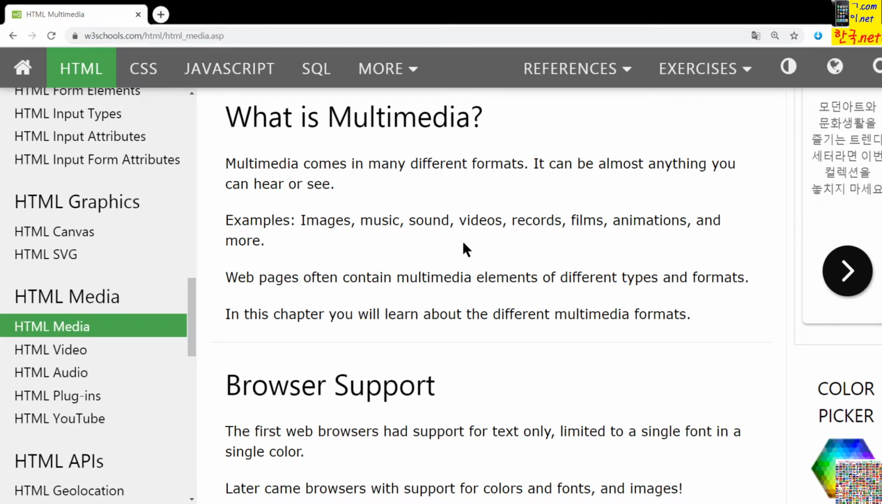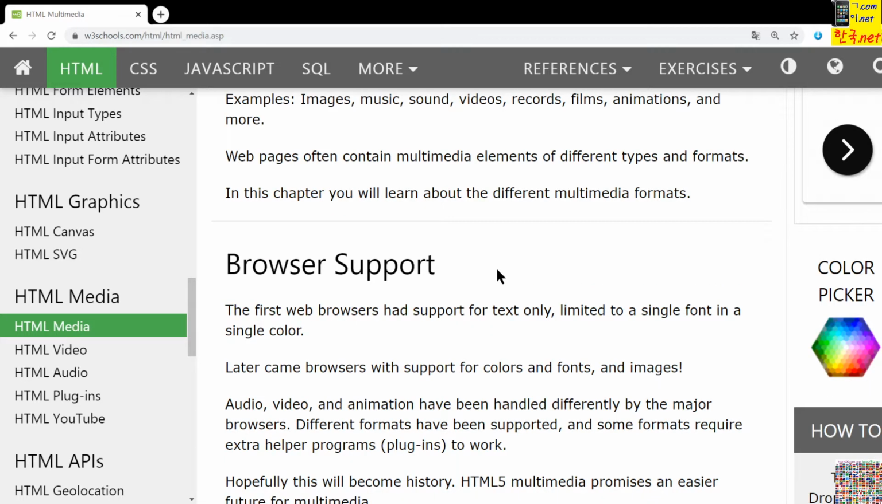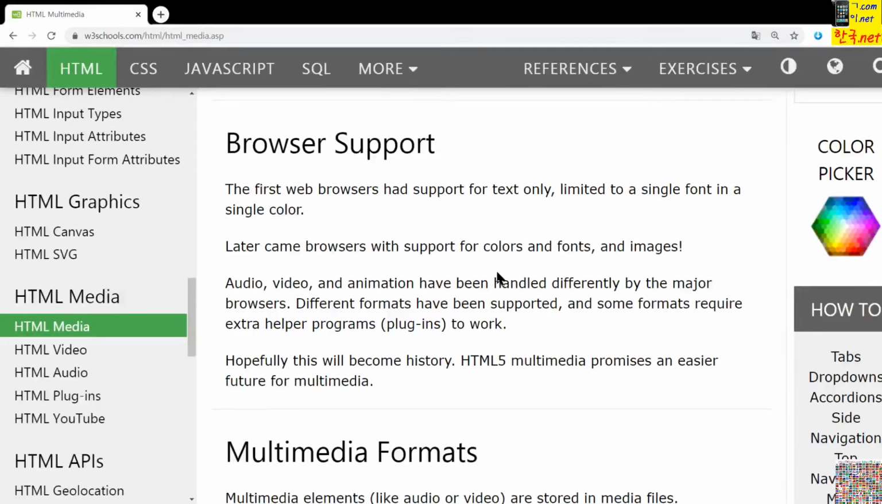Web pages often contain multimedia elements of different types and formats. In this chapter, we learn about it. Browser supportability is important, and we'll look at that. The first web browsers had support for text only. Very simple and plain.